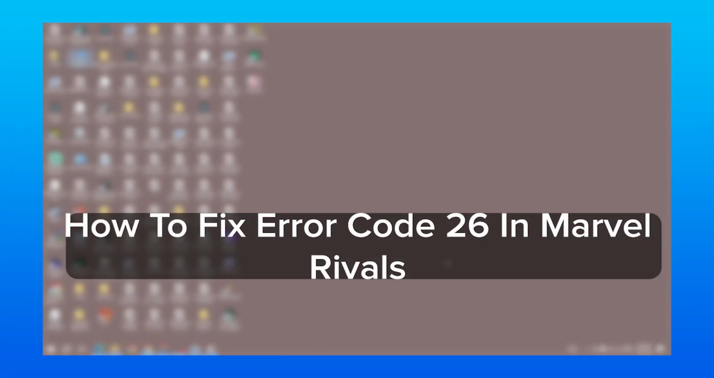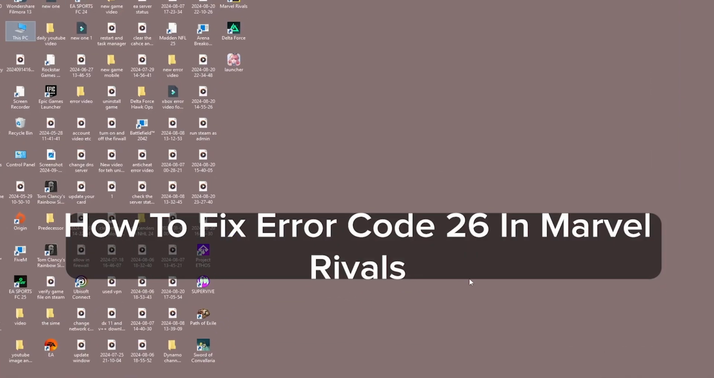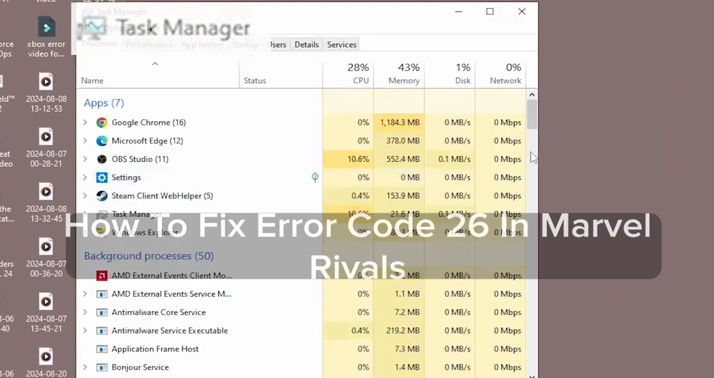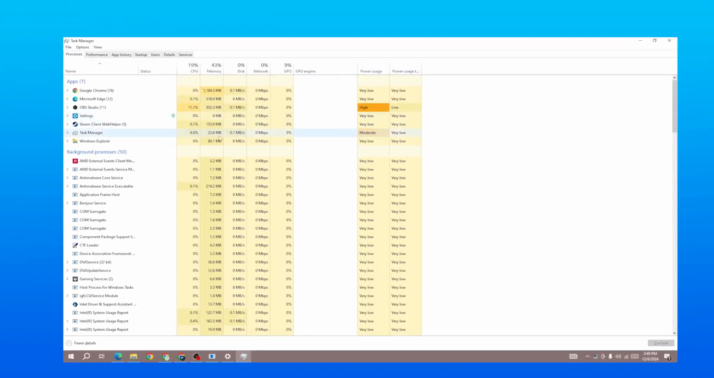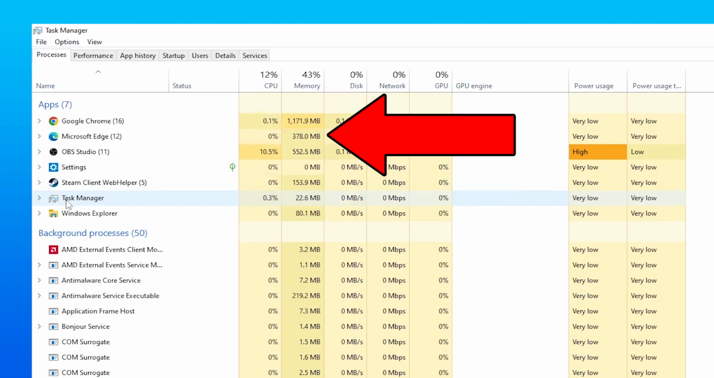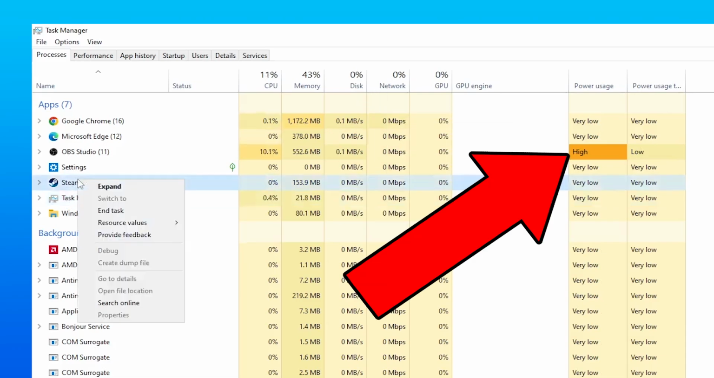Fixing error code 26 in Marvel Rivals is really easy to do. Now, without further ado, the first thing you're going to need to do to fix this issue is go over to Task Manager and make sure you can see all the applications here. Some involve a lot more CPU and memory than others.